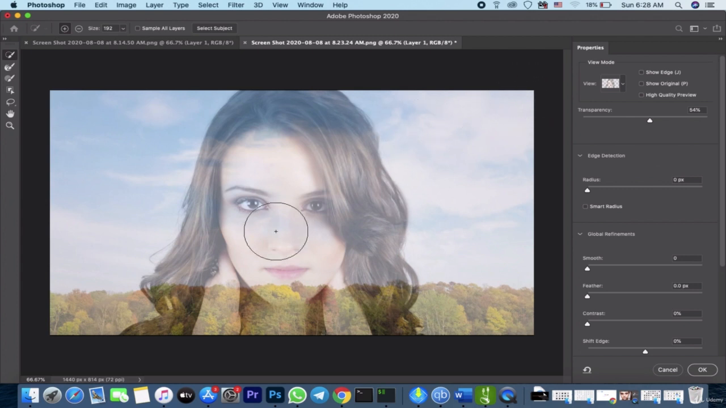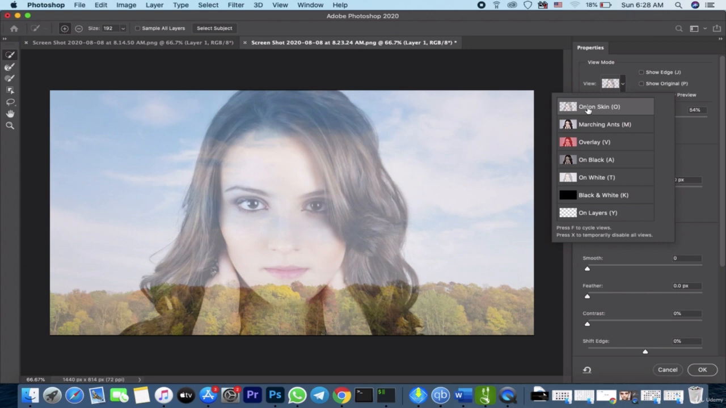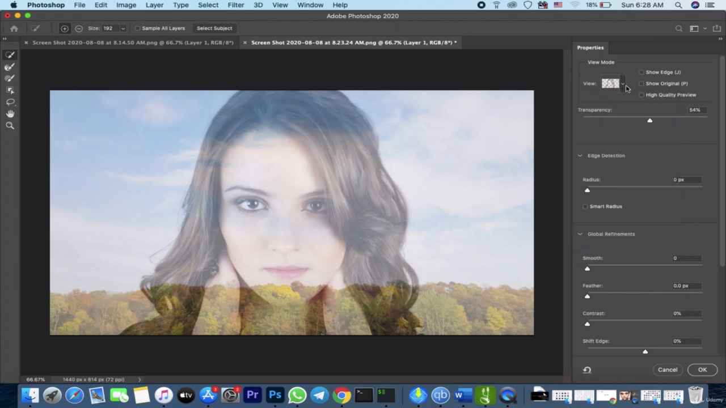On your machine, I want you to set the view option to on your skin. I already did that, and set the transparency between 50 to 55. It's okay. And select the quick selection tool over this. Perfect.